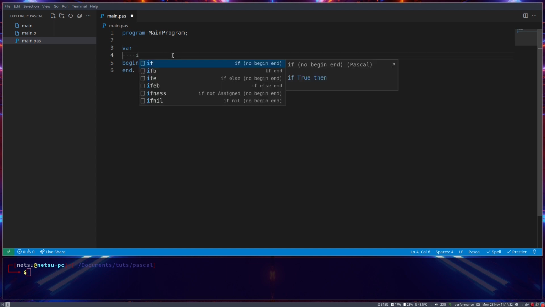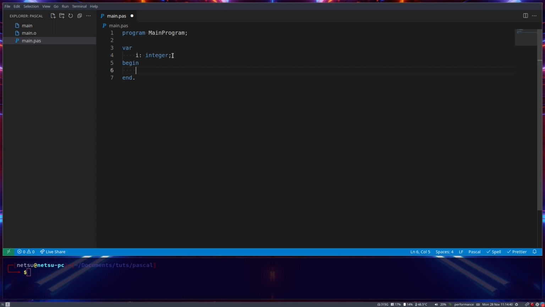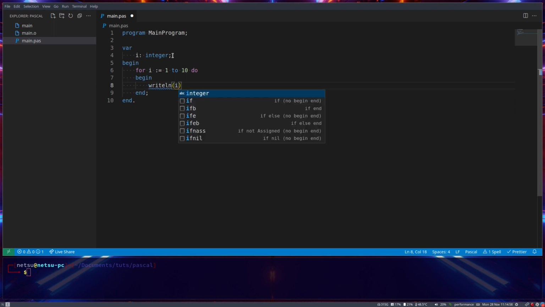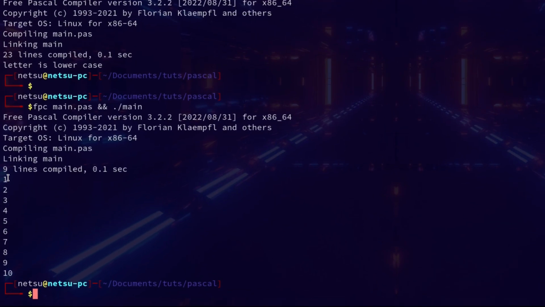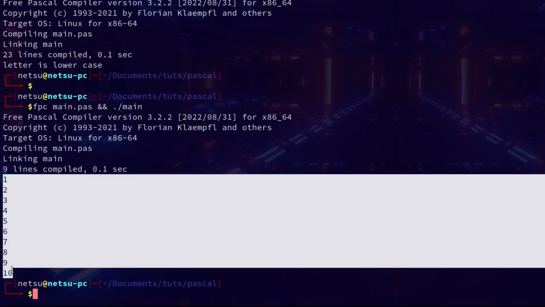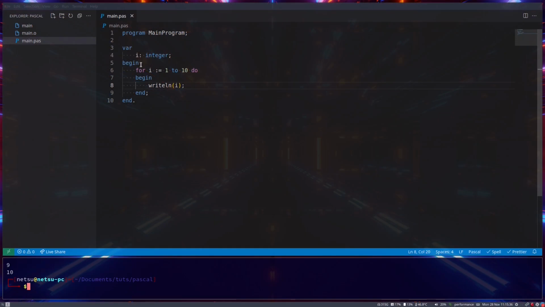Now let's create a variable i, which is an integer, and let's create our first for loop. So for i becomes 1 to the value 10, so it will count up. Then do the following. We're going to use a begin and end, and we can say writeLine i. Now, if we were to run it, and we were to resize this, you'll see we get the values 1 up until 10. So i became 1, and then for each value up until 10, it printed that value.